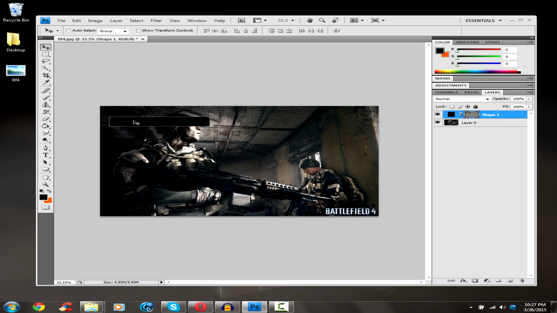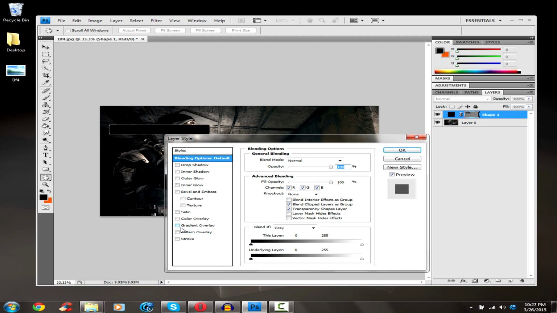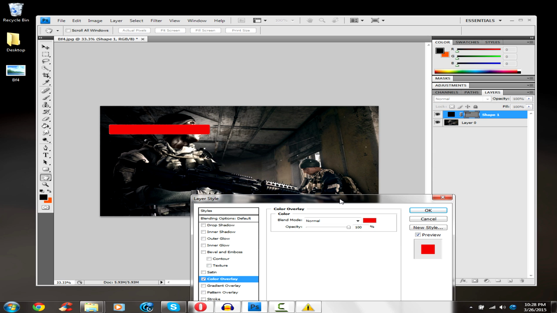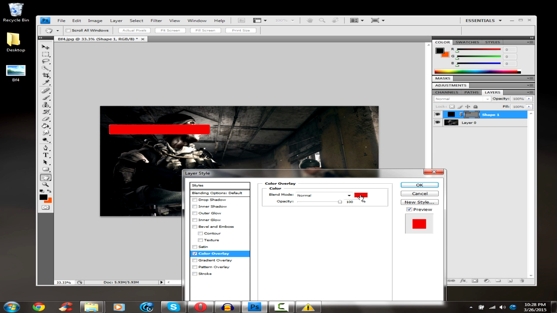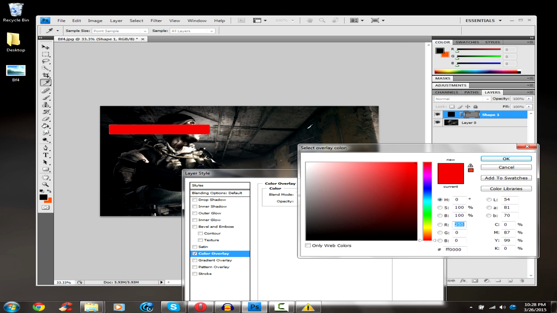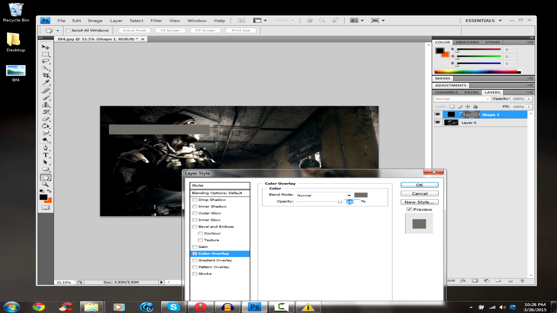Once you create it, you want to drag it down to around maybe here. And as you can see, it's completely black and you don't really want it to be black. So what you want to do is double click the layer, go to color overlay, go to the color, and then click on the image. So we're going to do that color. I like that color, and keep that about right there maybe. That'll look all right.